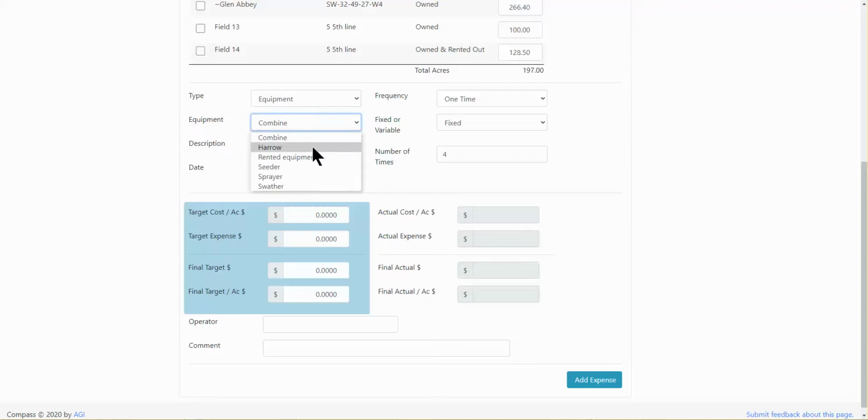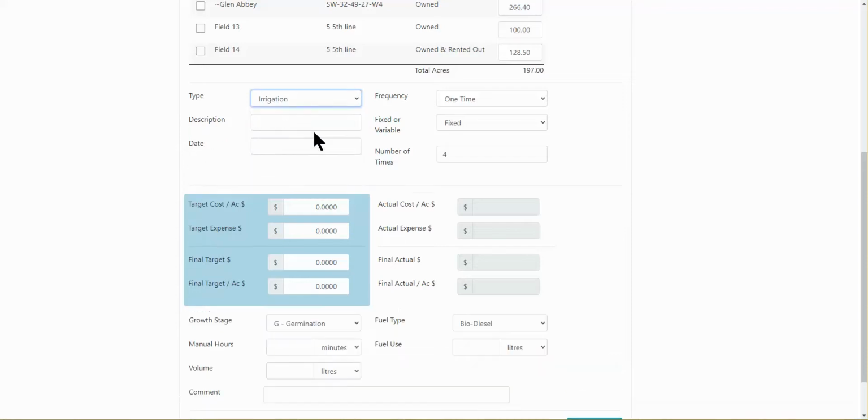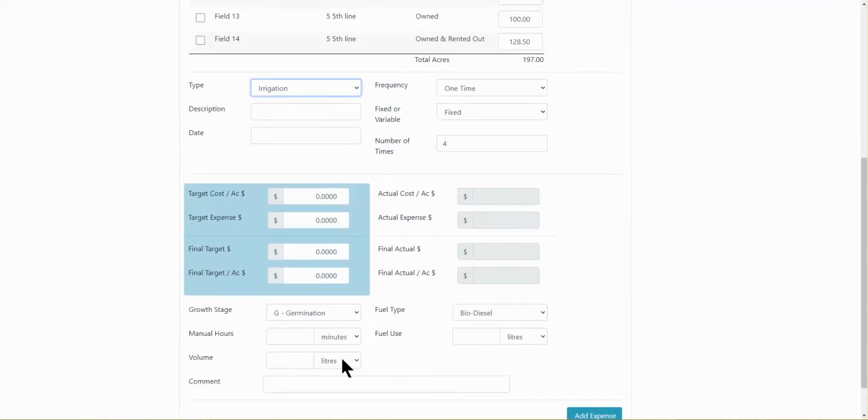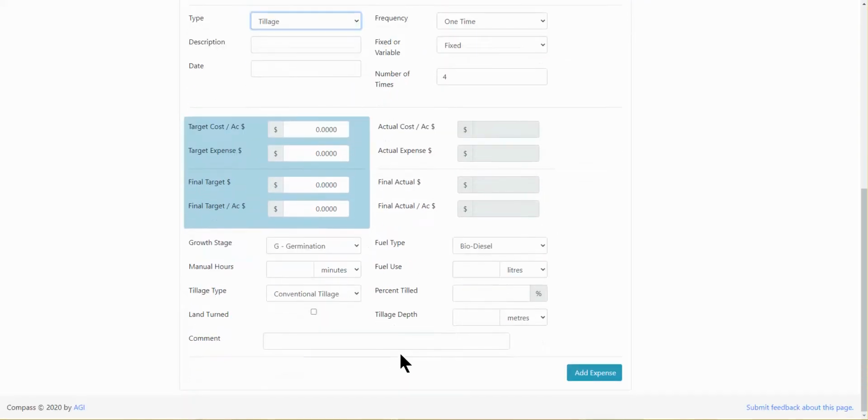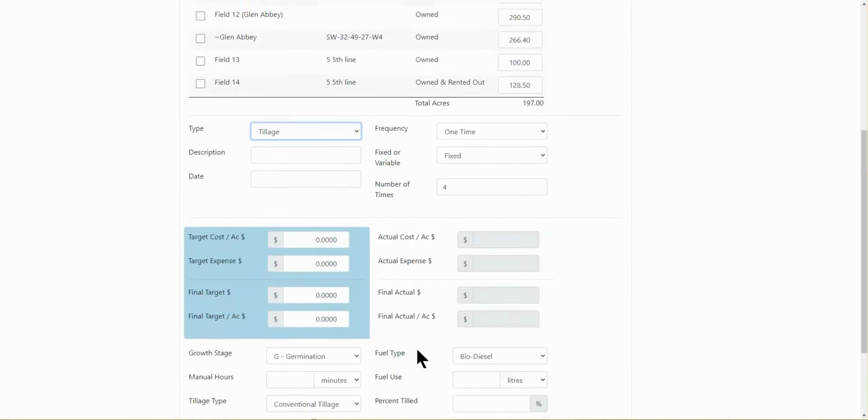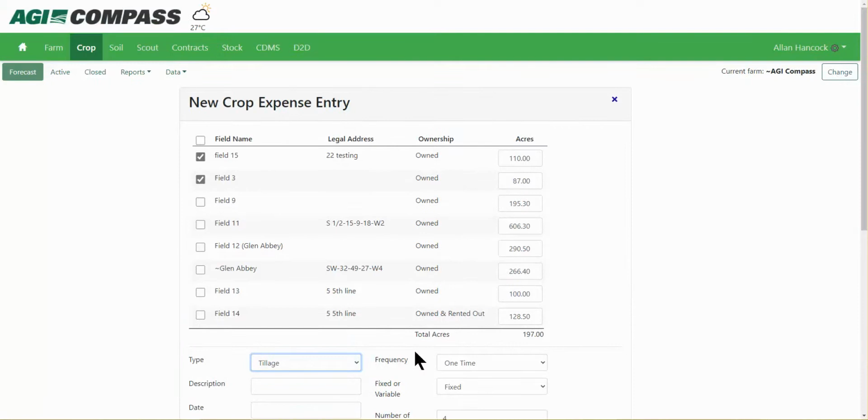Now there are 2 other items we can track in here, and that is our irrigation with a bunch of additional details, as well as our tillage and more details down below. So you can see how the expenses section really will give you a realistic ROI, ROE, and break-even point as you go through the season.